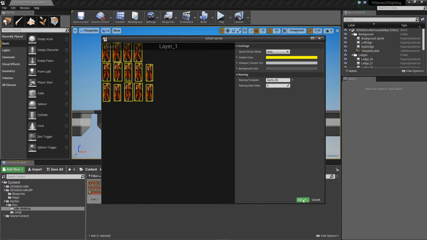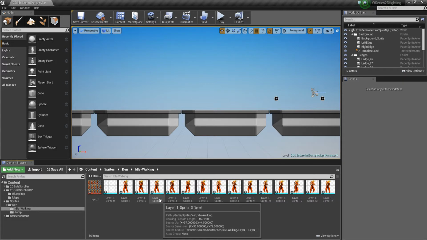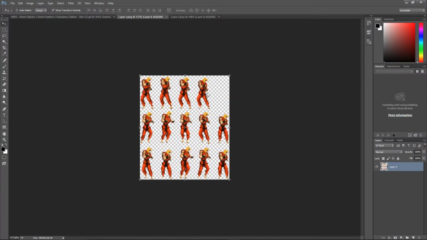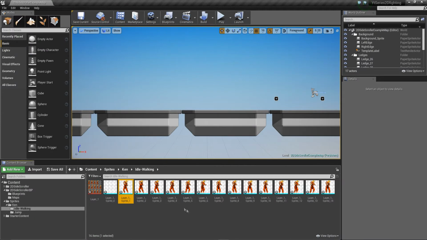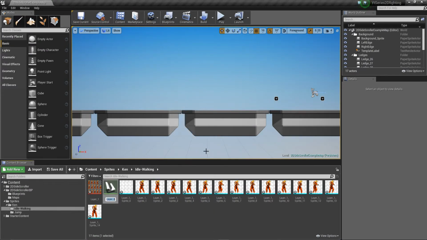So I'm just going to extract them all out, and you'll see that all of the walking and idle animations come out as one piece. If we go back to the picture, we can see that these top 4 are the idle animation. So if I select the top 4, 1 to 4, right click on it and say create a flipbook, we can call this Ken_idle. So that's going to be his idle animation.